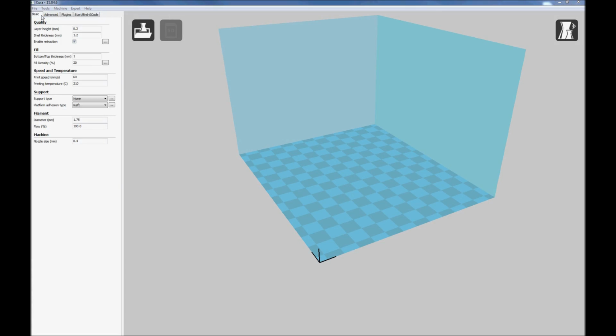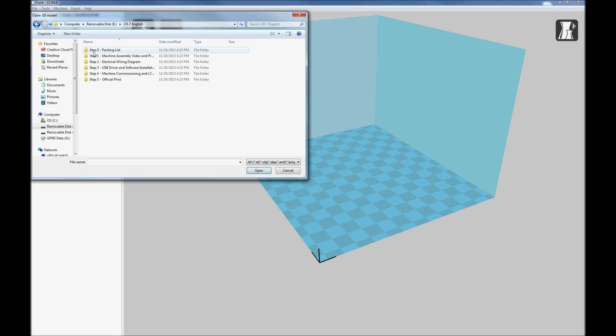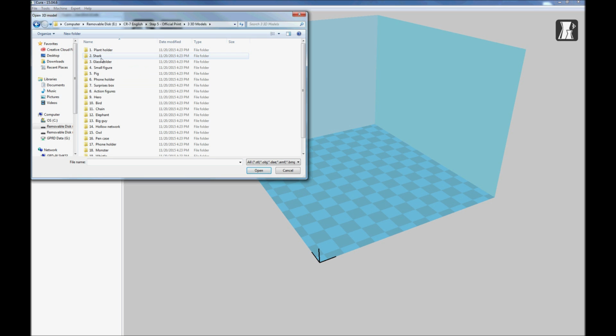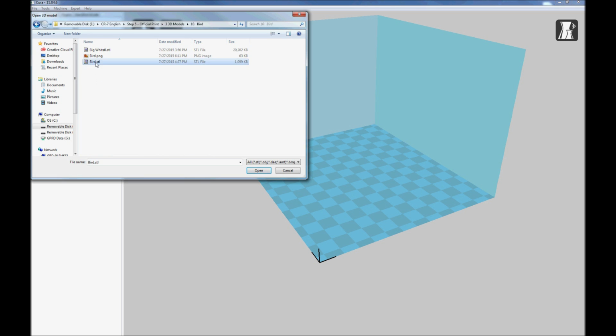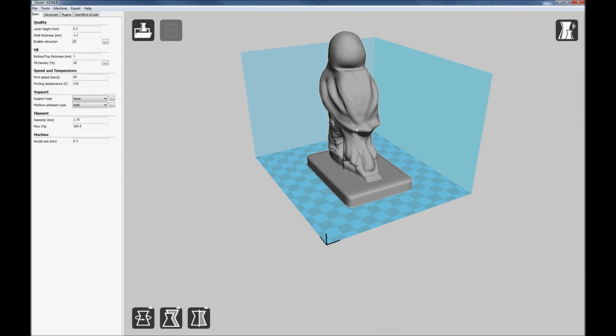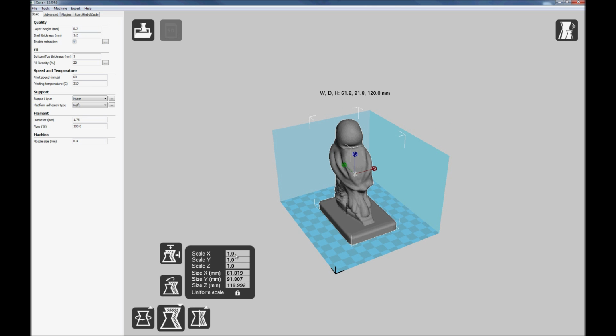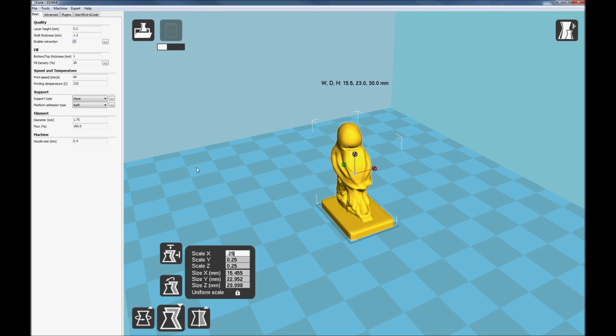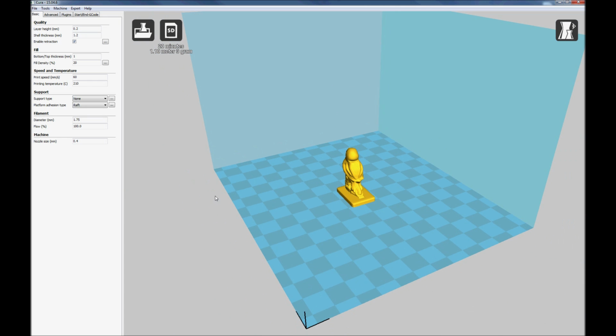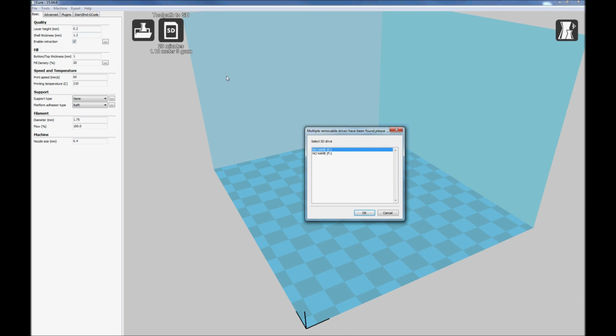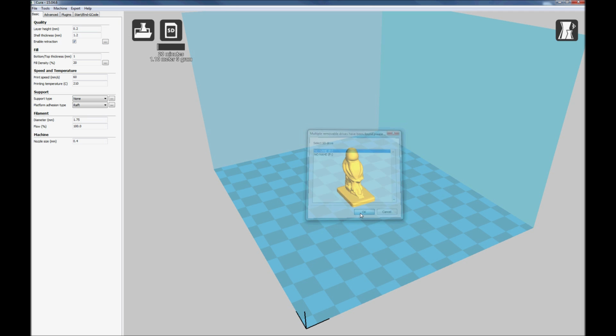Load one of the sample models from the included memory card into the Cura software. The model I chose was originally too large, so I scaled it down by clicking on the model, selecting scale, and then entering a smaller decimal to reduce the model size. Save the G-code file to the memory card. Then eject the card by clicking the eject button at the bottom of the screen.